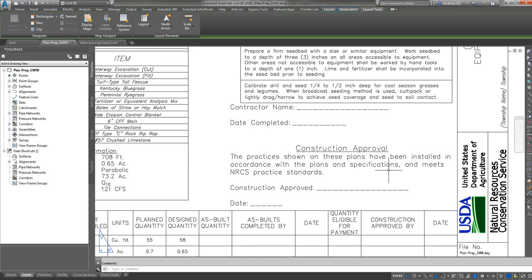Once everything is done, the person that has the job class approval authority for everything needs to be the one who signs this. So that might be a more experienced technician, that might be your area engineer, and in some cases that might be the state engineer. Okay.